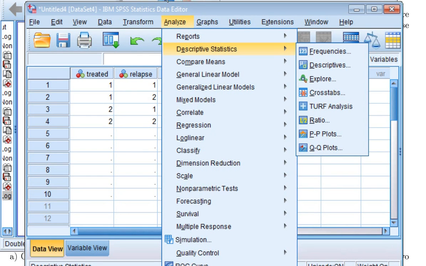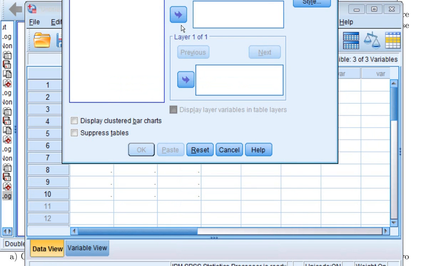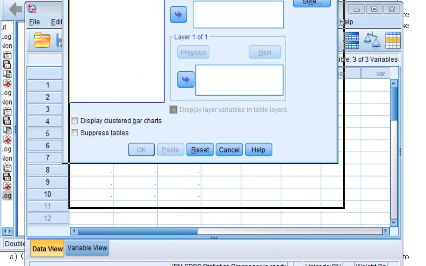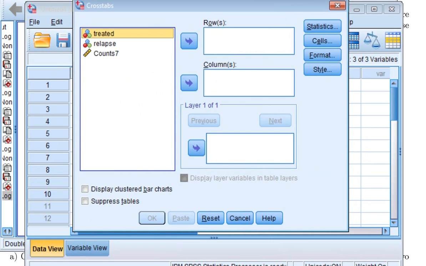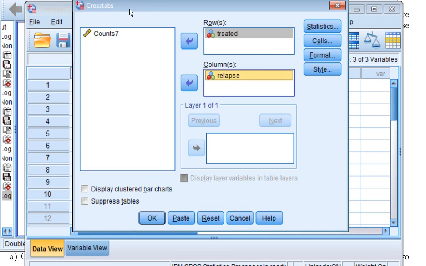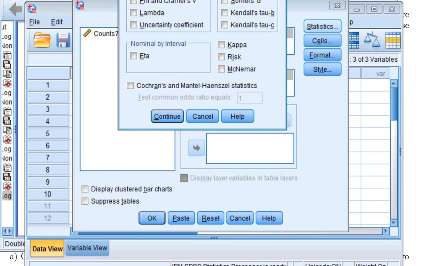And then we're going to go to Crosstabs. And that'll give you this window. And then inside that window, you want to bring over your row and column variables. So whether or not they were treated, that was our row variable. Whether or not they relapsed, that was our column variable. Come on over there. And then click on Statistics.